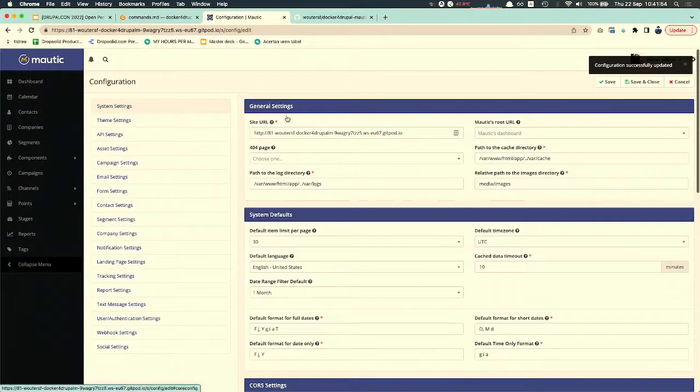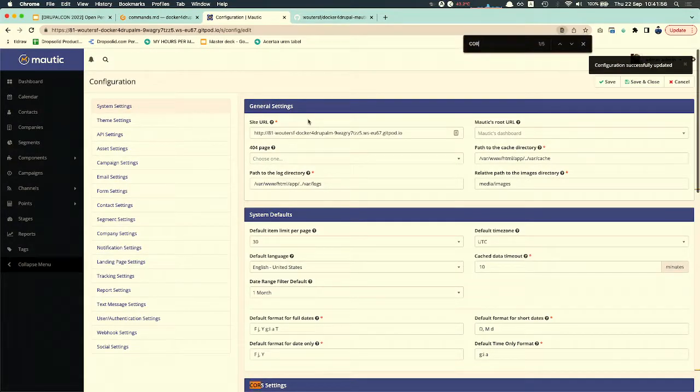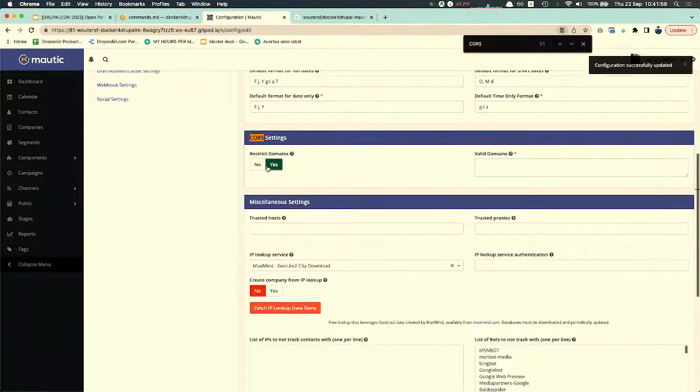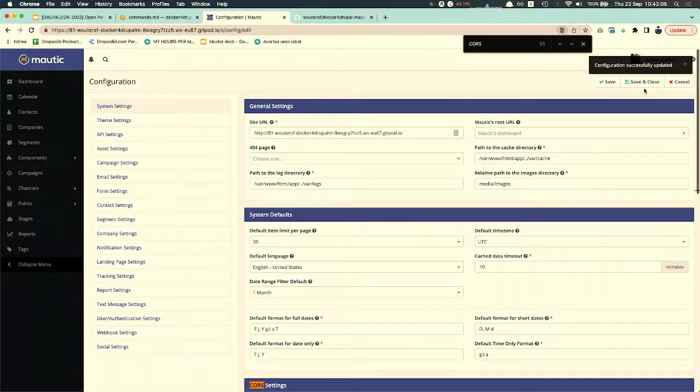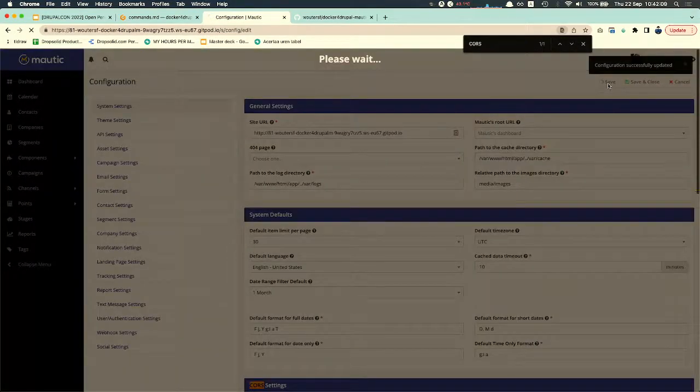You also will need to change the CORS settings because we need to allow the domains that we're using. I'm just going to disable CORS, but you should, of course, add your domains there and not just disable it. This is obvious.